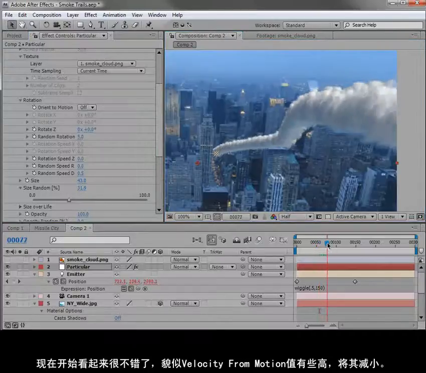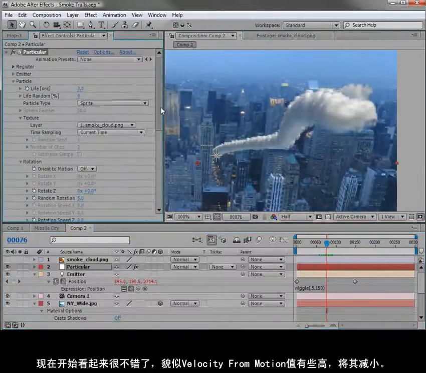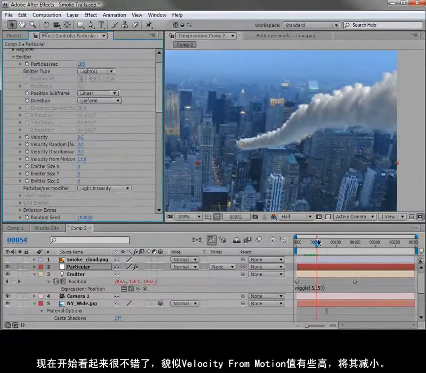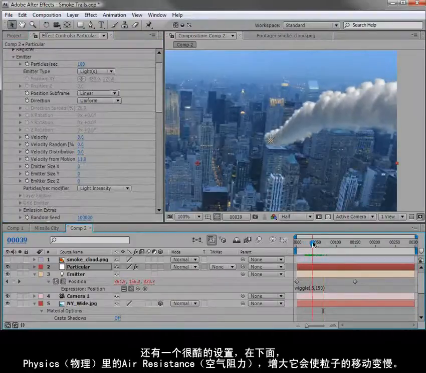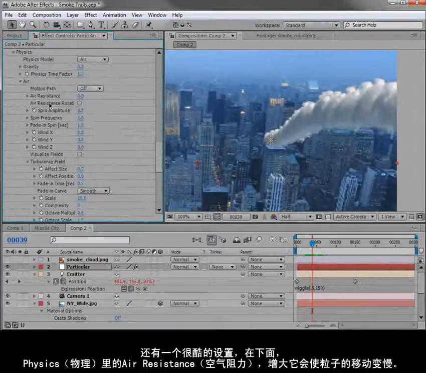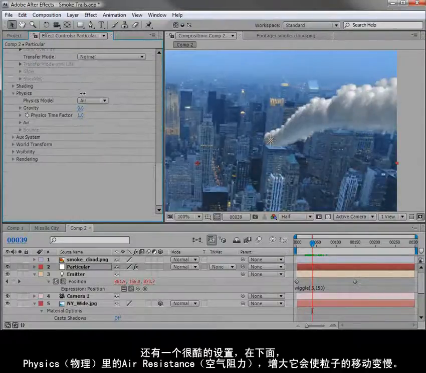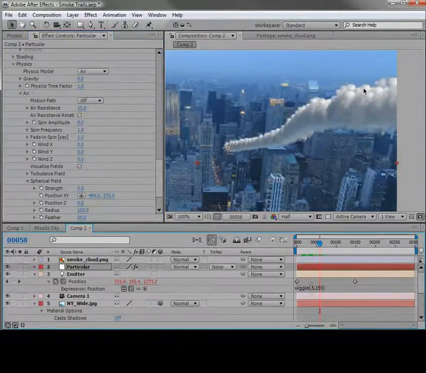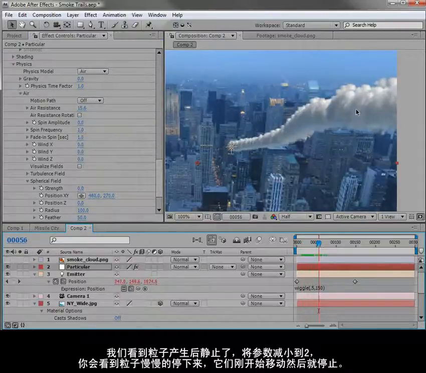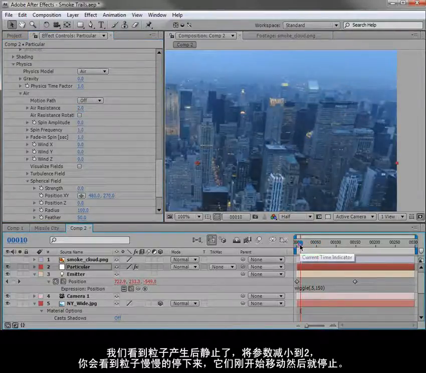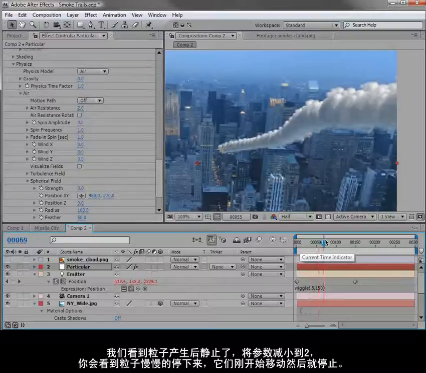So it's starting to look pretty good. I think our velocity from motion is a little high. So we'll just turn that down a little bit. Now there's another cool setting, and if we come down here, it's called Physics Air Resistance. So if we turn that up a little bit, what's going to happen is the effects are going to be slowed. So right here you can see that the particles emit and everything is static. Now, if we turn this down a little bit to maybe about 2, what you can see is that the particles slowly stop. So they begin to move and then they stop.